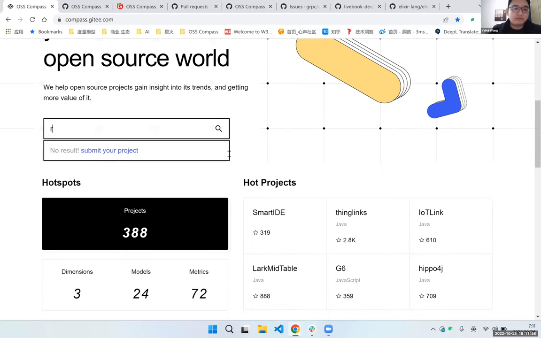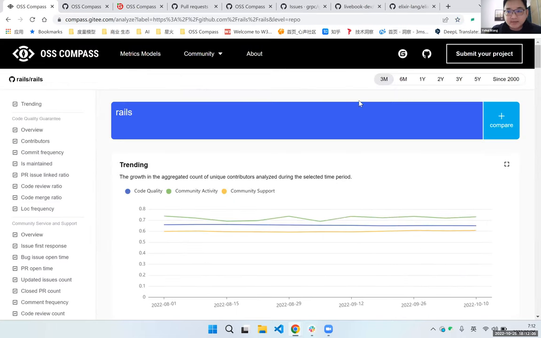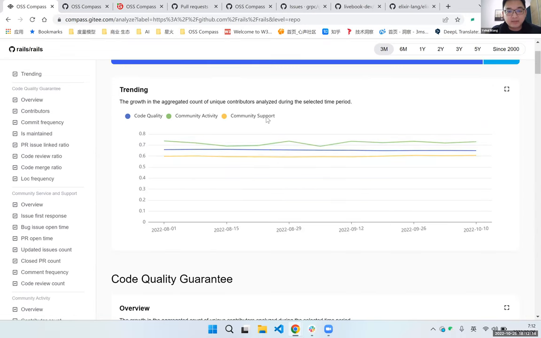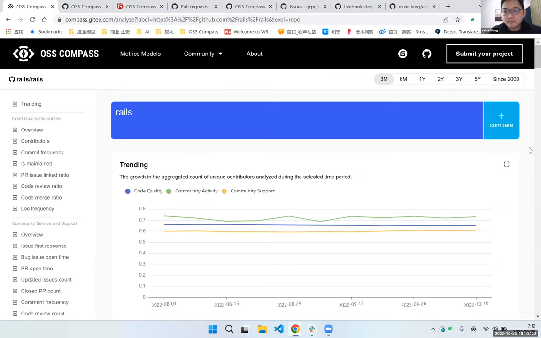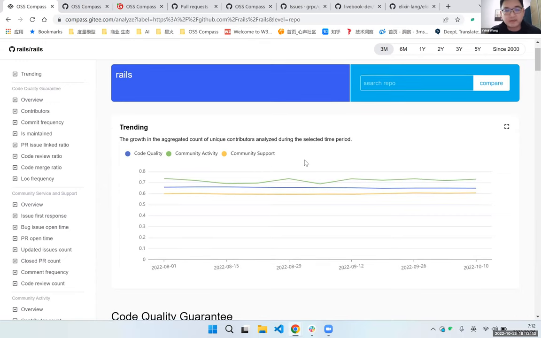Okay, maybe we can drill down into one. Here you can see we currently have three metrics models already, called code quality guarantee, community activity, and community support and service. In the first top thing you can say, this is Rails. I don't really know what Rails produces, but this is just an example. You can add more repositories, but firstly we can go through the following figures and charts.